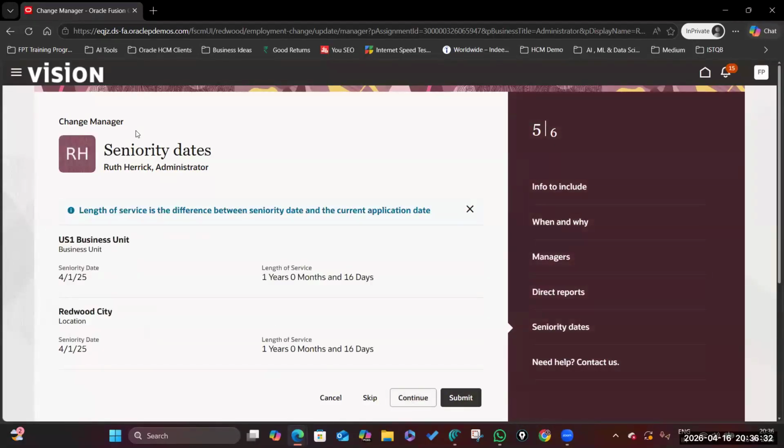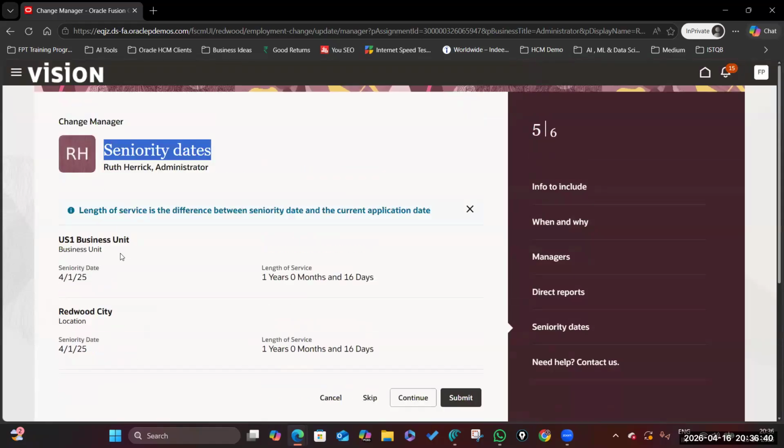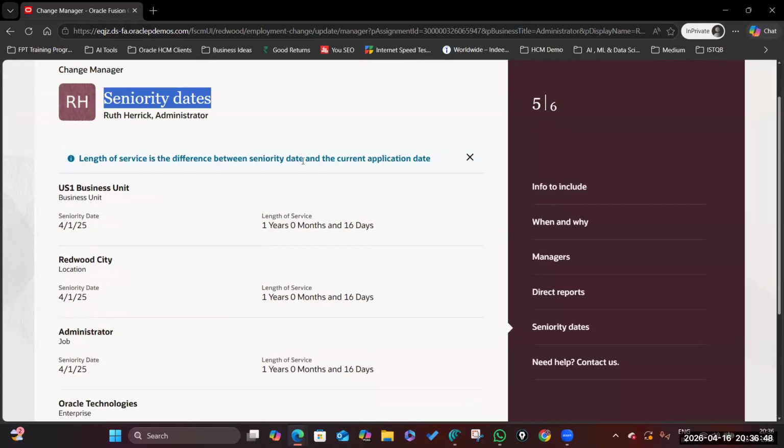So this is called seniority dates. So we will see this one with one example. So what is meant by seniority date? Seniority dates is mainly used while doing a lot of promotions, or if you want to give any kind of service awards and all these things. So these seniority dates will be helpful.